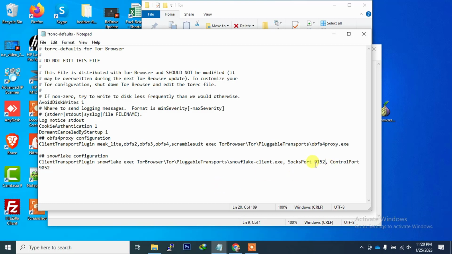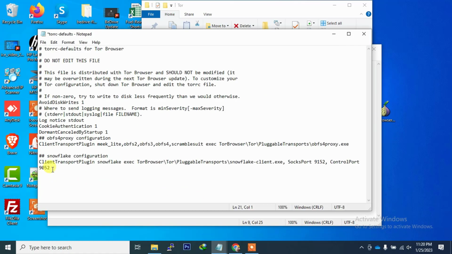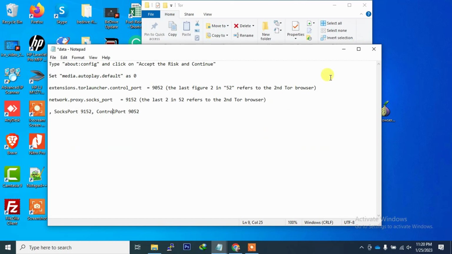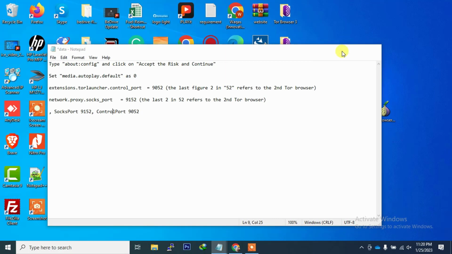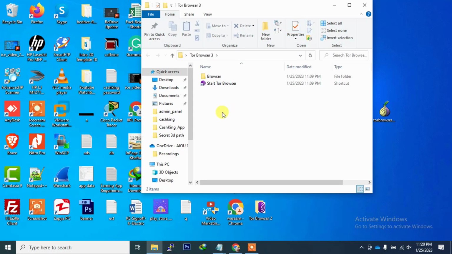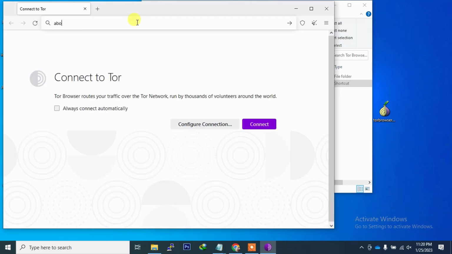It is already the default that I have selected in the browser, so you don't need to change the socks port here. Okay, 9152, and the control port, which is also 9052, that I have selected in the browser too. Now press Ctrl+S and save it. Close it, and the configuration of the second browser has been completed. Now we are moving forward to the third browser. Start it.